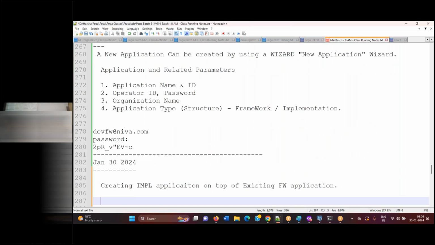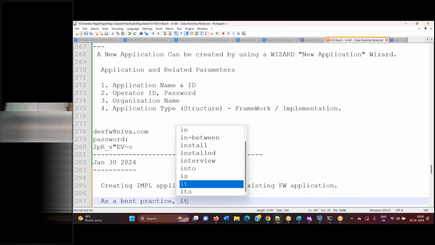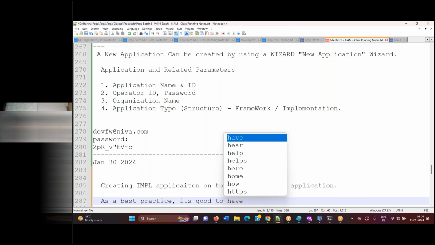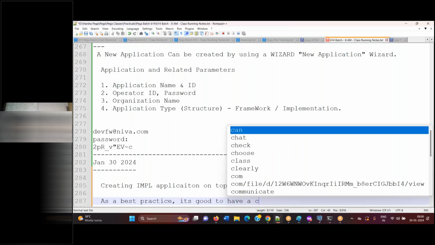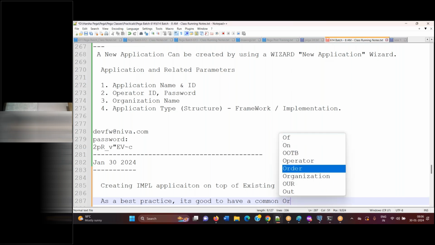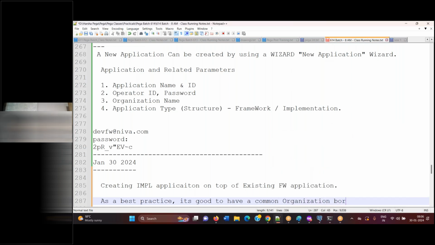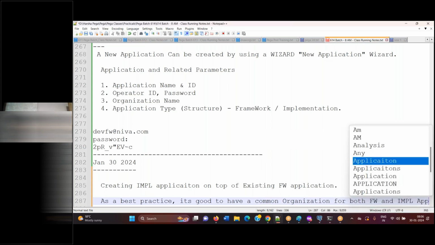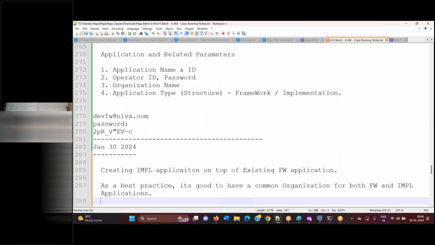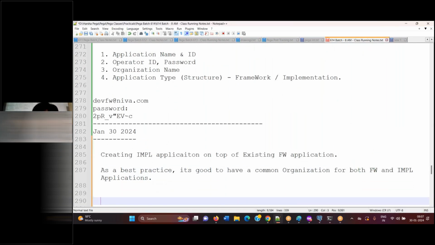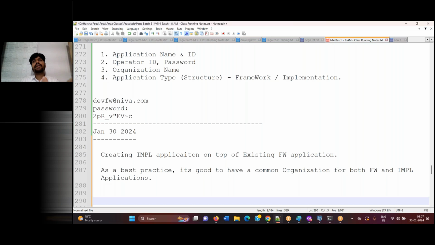Here I would like to add one point. It's not mandatory, but it's a best practice. As a best practice, it's good to have a common organization for both framework and implementation applications. What does it mean? Common organization means, at the time of creating the framework application, there was no organization. We mentioned the name of the organization and asked the process commander to create it.